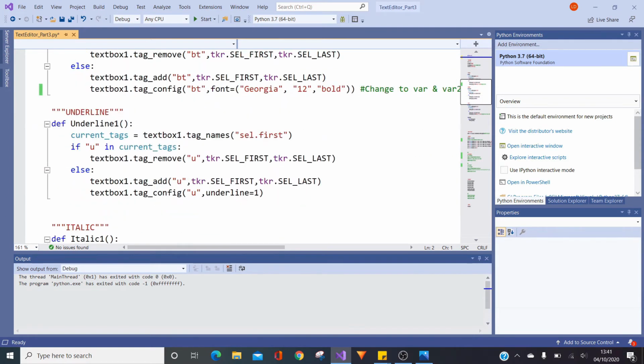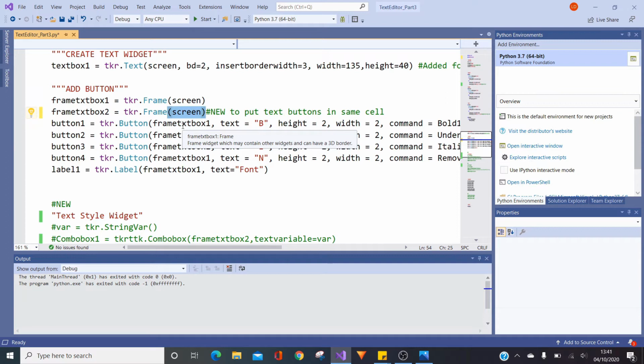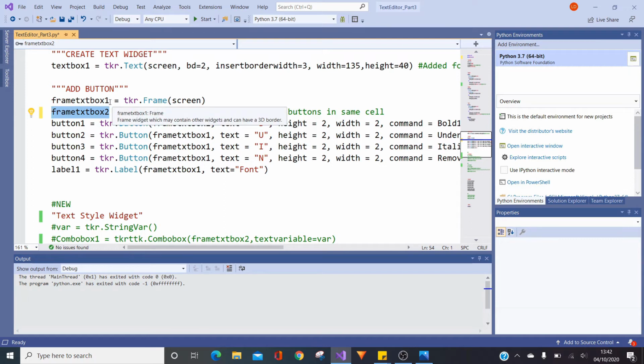Cool. So the next thing we need to do is create the frame where the new combo boxes will sit. We can do that by going down to where we create our buttons and our widgets, and if we type in tkr.Frame and then in brackets type in screen, because this frame will sit within our main screen. And I've equated that to frame text box 2, because the first frame is what houses our bold, underline, italicized, and normalized buttons that we've created.